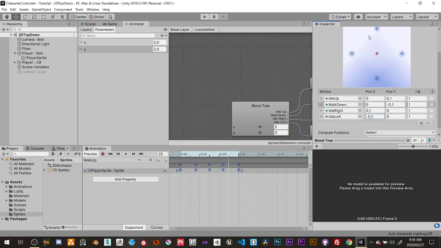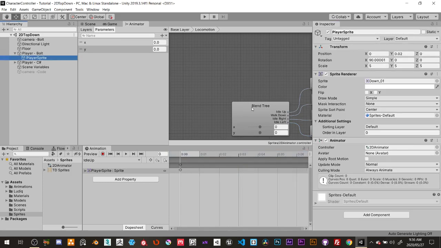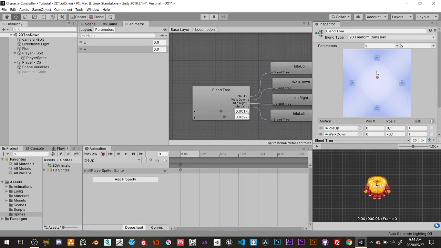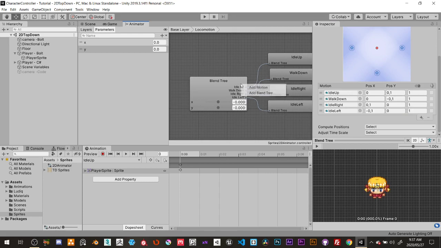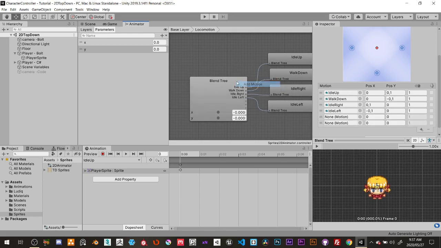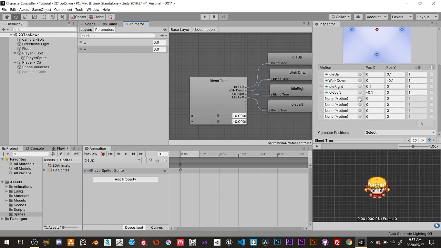So now you can see we've got this little diamond shape or cross shape on the graph, however you want to look at it, and if we move this little thing across, we go up, down, right, left. So you can see that it is working as I go through the different states. So we need to add 4 more of these. I'm going to right click, add motion, add motion, add motion, add motion. And now we're going to do the movement one.